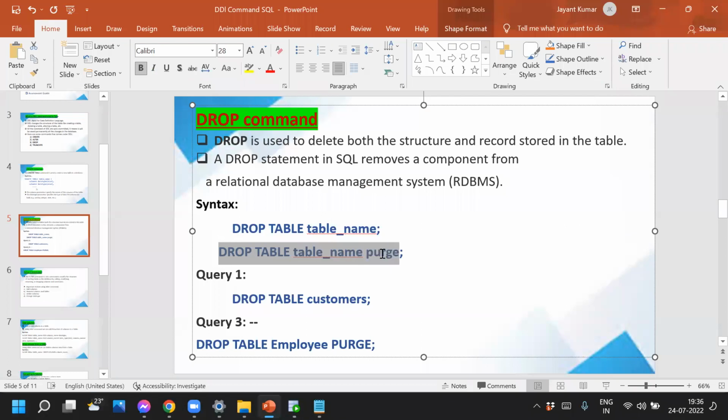drop table name purge. Sivraj, if you are executing the query, just hold on and listen to the topic properly. Then after the class, you can do that. Okay. Yeah, I'm doing this.